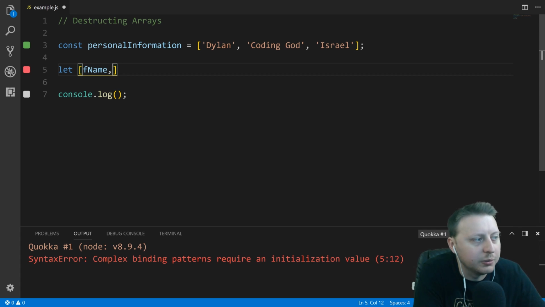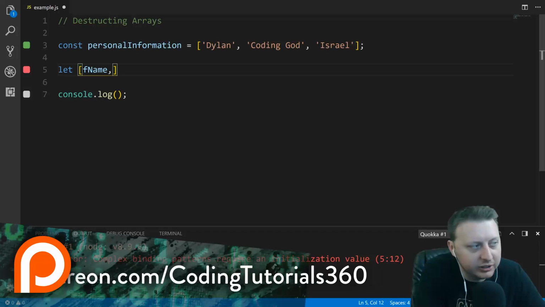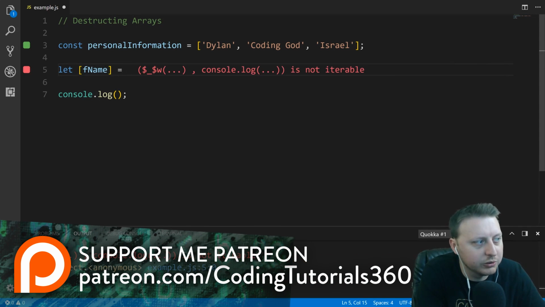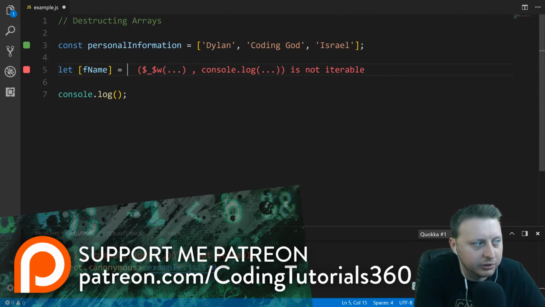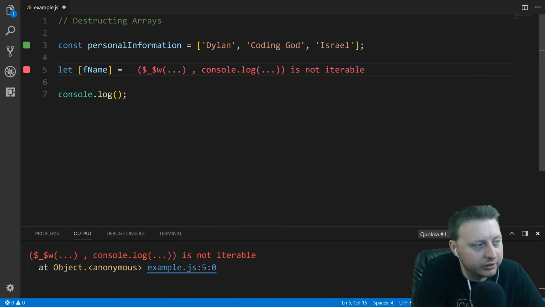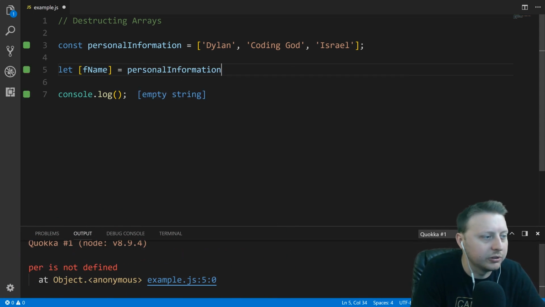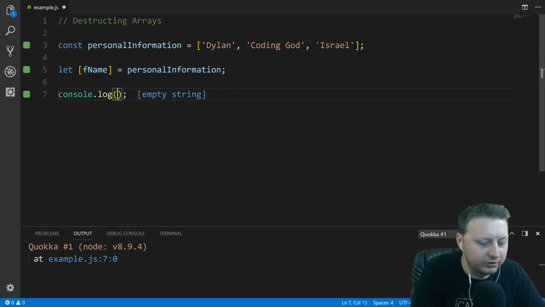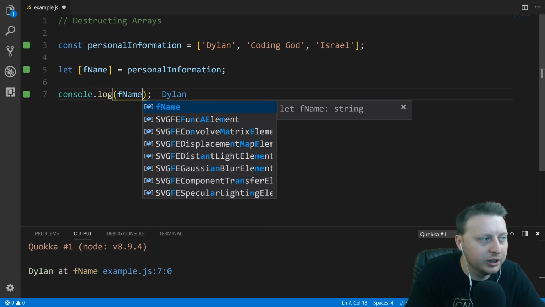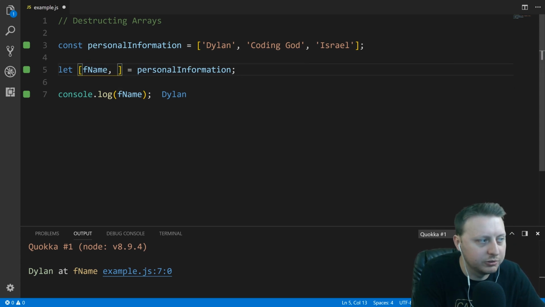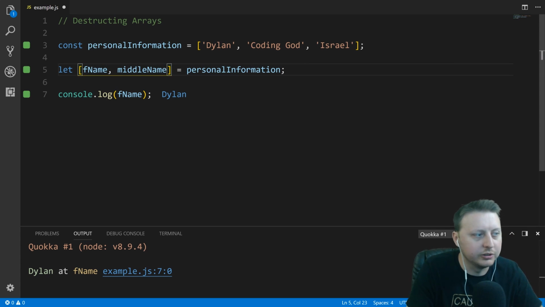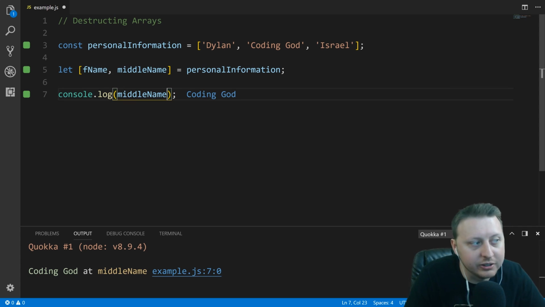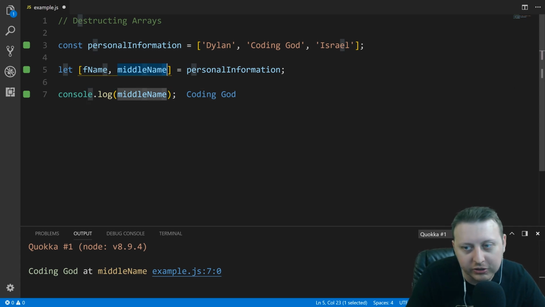So you'll see here fname would be first name, that's index 0 essentially, and we would set this equal, and notice how we have the brackets because we are dealing with an array, and this will just be equal to the personal information, and now we would have access to the first name, and then we would separate it by commas and say middle name if we wanted to anyhow. But that's destructuring objects at the end of the day. And again, just one more time, it goes in order of operation, so 0, index, and 1.